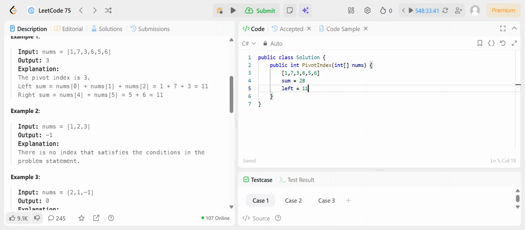That means 11. While calculating this, I will do one thing. Let's say we added 1 to left, and now we are going to add 7. Before adding 7, what I'm going to check is whether sum minus 7 is equal to twice of left or not. So this is the condition.